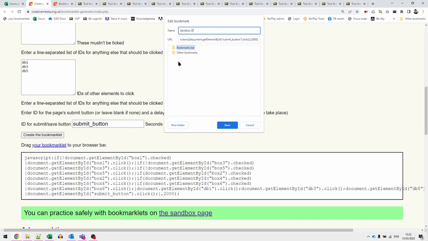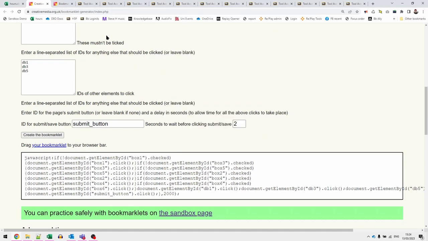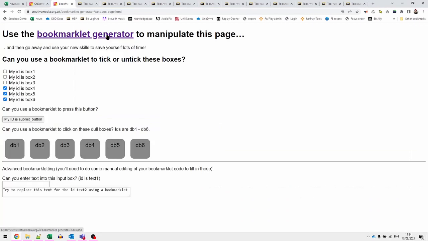I'm going to call it Sandbox Demo. And here, instead of a URL, you can see all this code, which starts, instead of HTTPS, with JavaScript. I'll save that. Now let's try it out. So I'm going to go over to the Sandbox page again and click on Sandbox Demo.